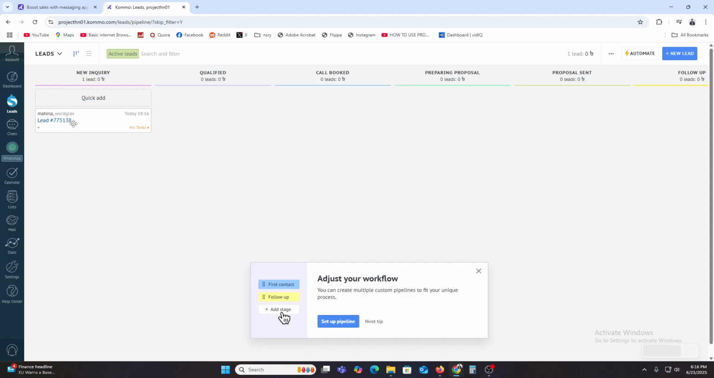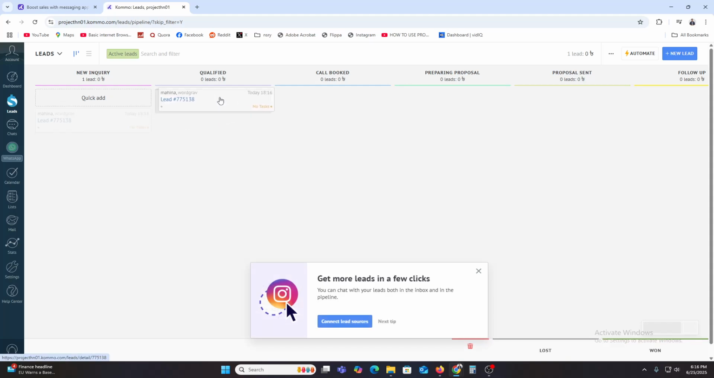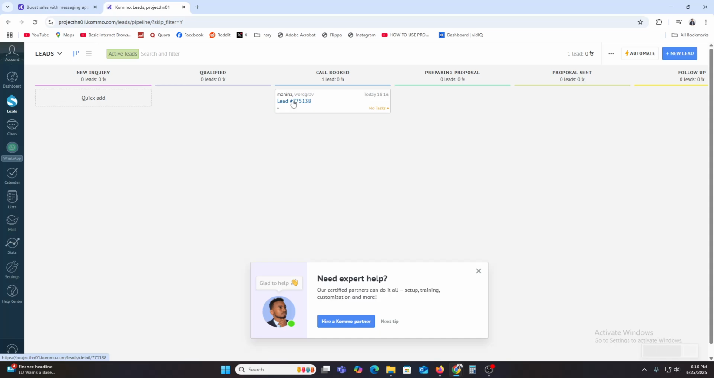So you just need to drag and drop to the recorded stage. Here you can have the stages one by one. You just need to drag and drop one by one. Then you can create multiple pipelines for different services or teams. Let me give you a tip: keep stages clear and actionable to easily track your sales flow.